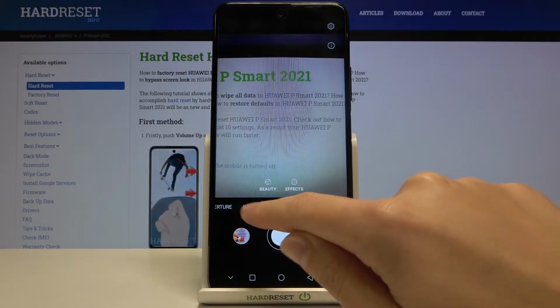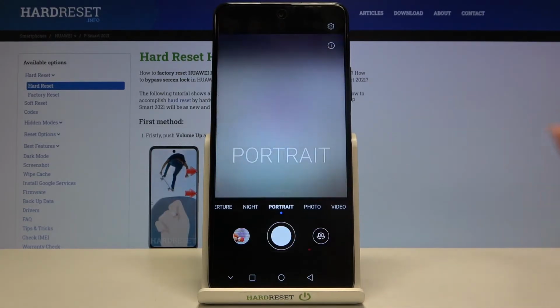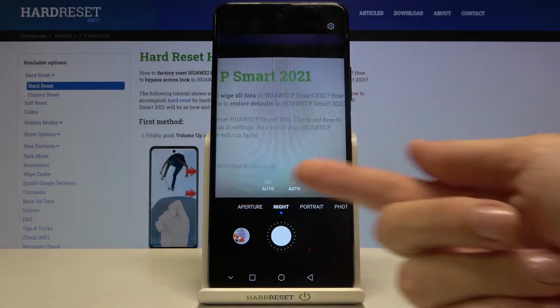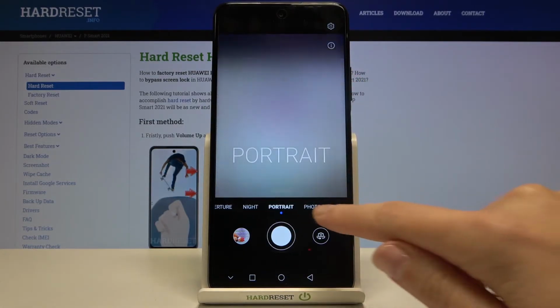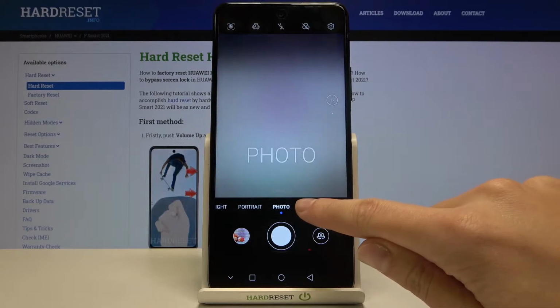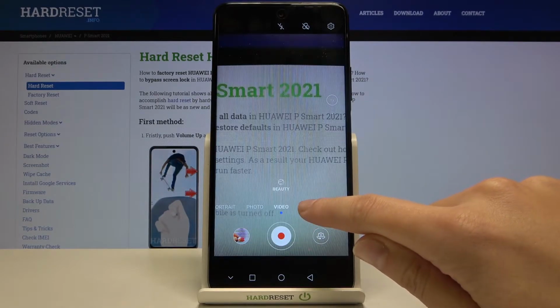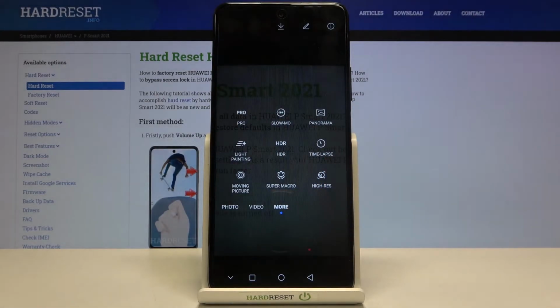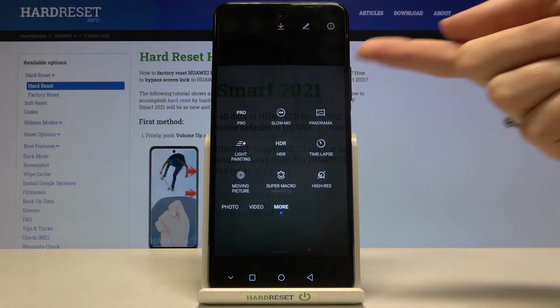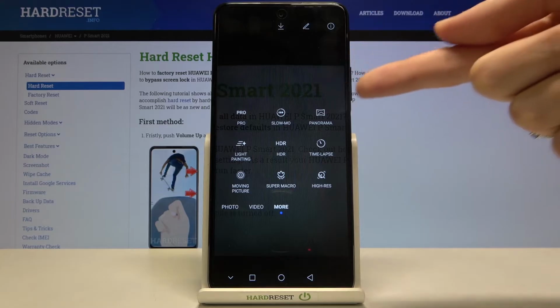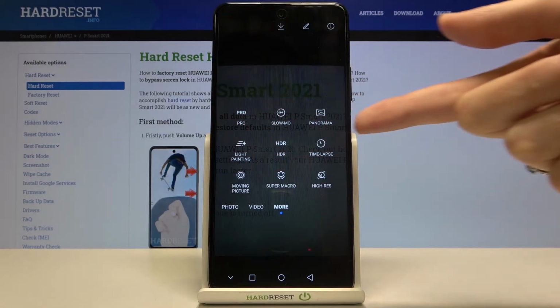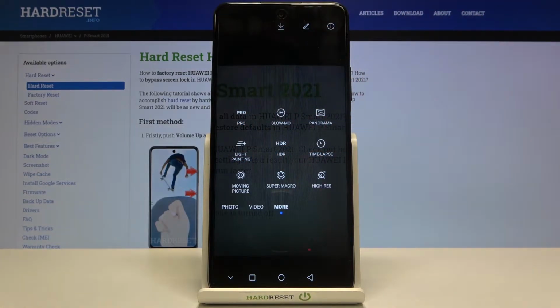Here by going to the left or right we can change the modes of this camera. So we have the aperture mode, night, portrait, standard photo, then video, and by going to the end to more we have access to other modes of this camera. So the pro mode, slow motion, panoramic, light painting, HDR, time-lapse, moving picture, super macro and high resolution. So this is a lot. I don't have much time to speak about all of this now. I suggest you make experiments with that and just have a good fun.